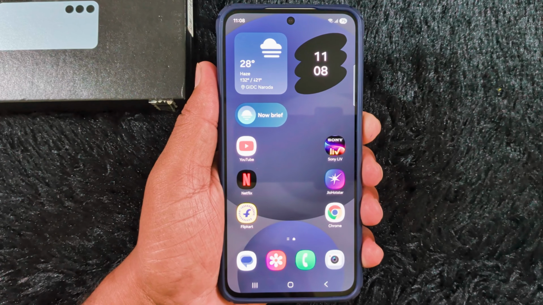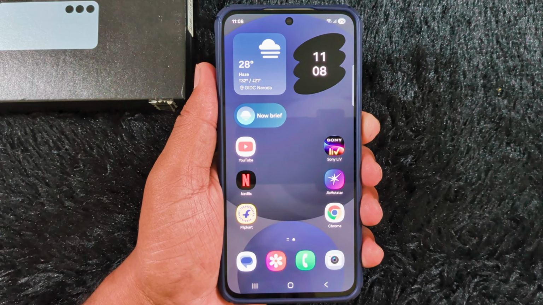So it is quite easy to set or change the wallpaper on Samsung S25 FE home screen and lock screen.